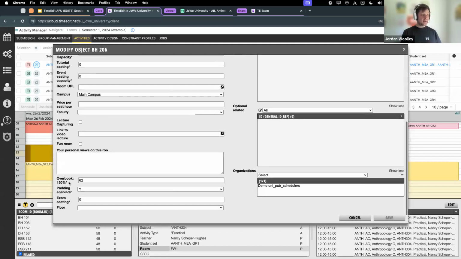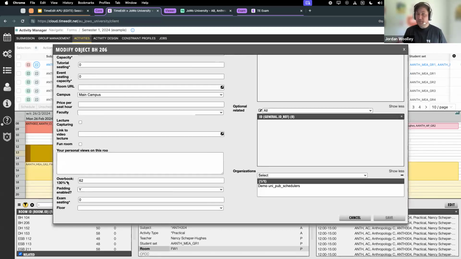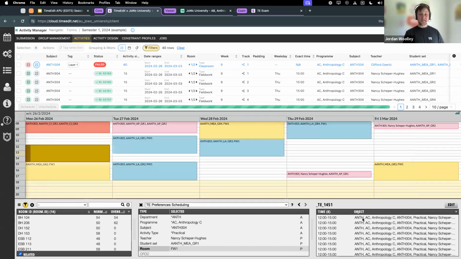I also have here overbooking capacity. So I can have multiple capacities for the same room based on how I want to use it, what the context is. And what I can do is say to the system, in this case, use that capacity. In that case, use the other one, for example. And so here, because I can't normally fit this lecture into a classroom, but I've got one here that can take 62 if I really need to.